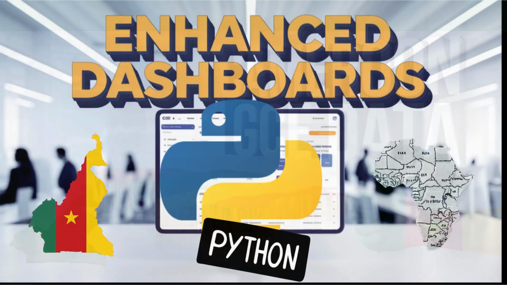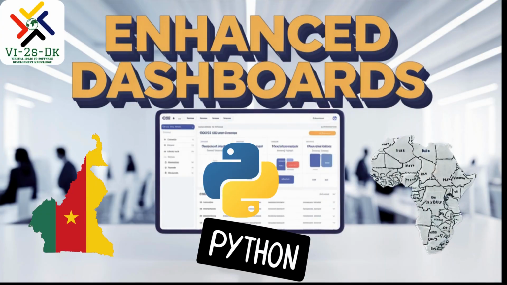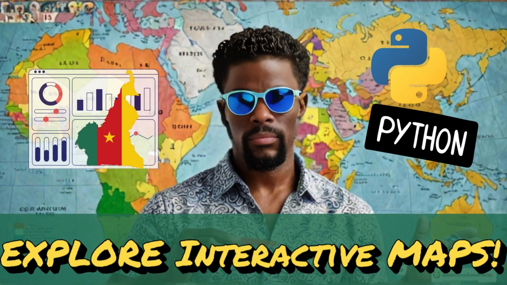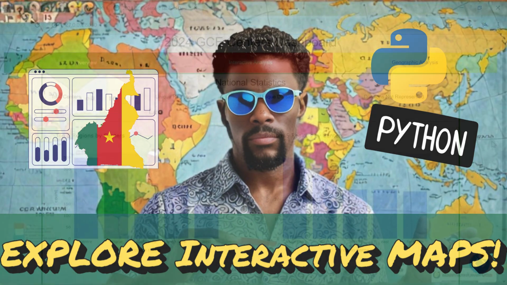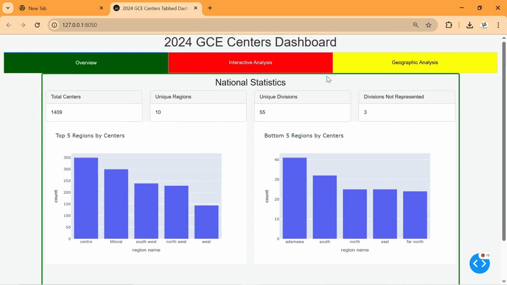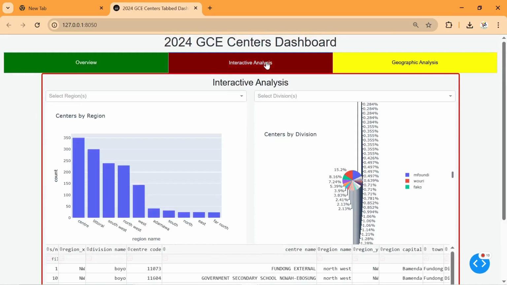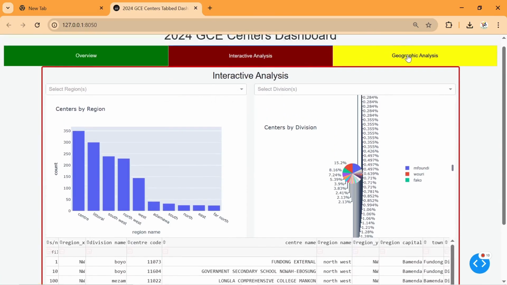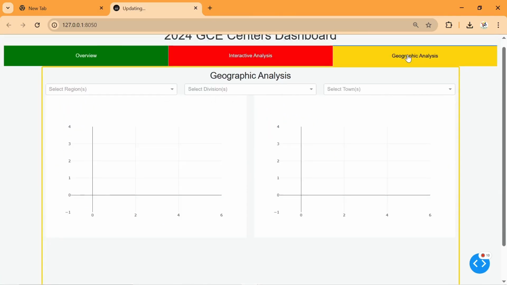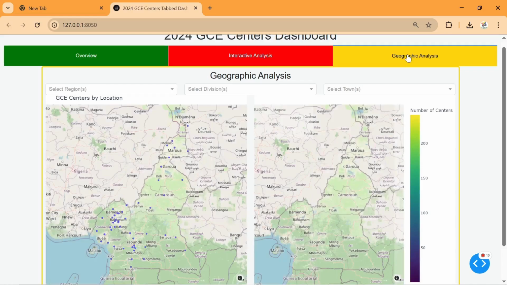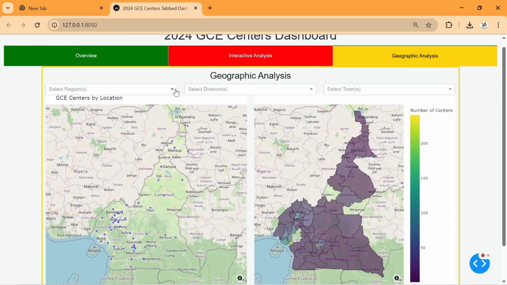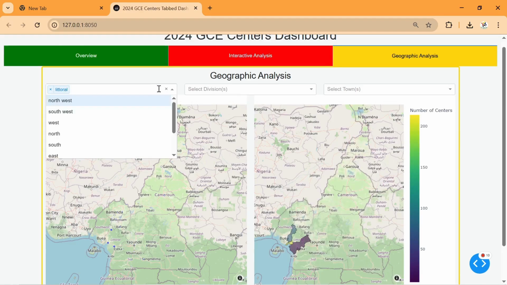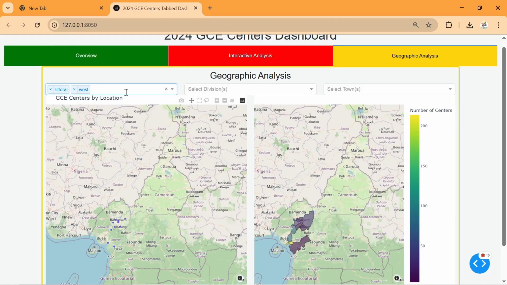In our previous video, we built an interactive dashboard for analyzing GCE center data. Today, we're going to take it a step further by adding a Geographic Analysis tab to our dashboard. This new tab will allow users to visualize the geographic distribution of the centers using interactive maps. So, let's dive in. In this project, we are enhancing our GCE Centers dashboard by adding a Geographic Analysis tab.